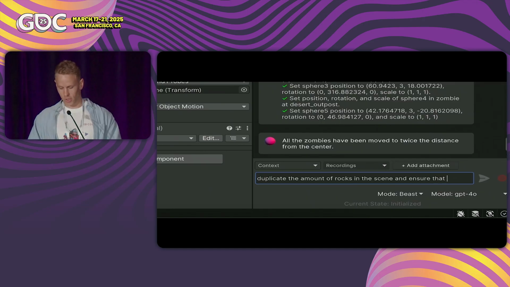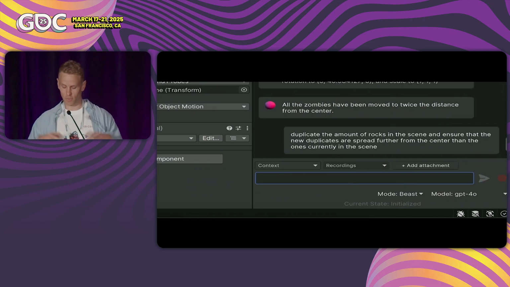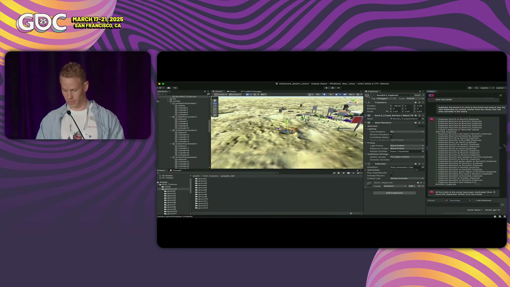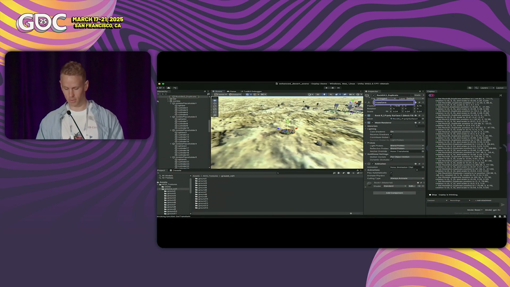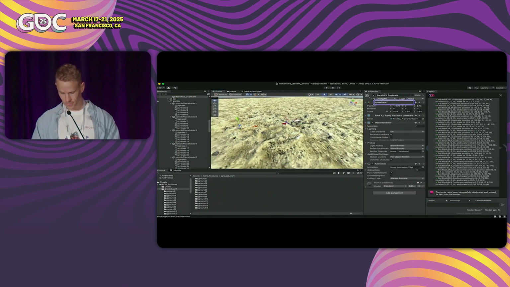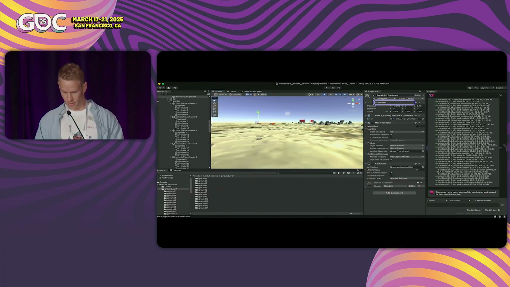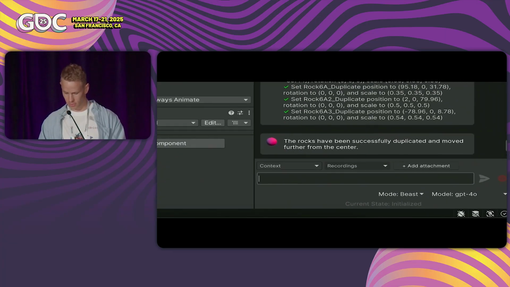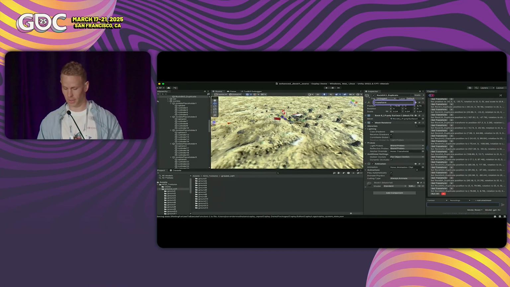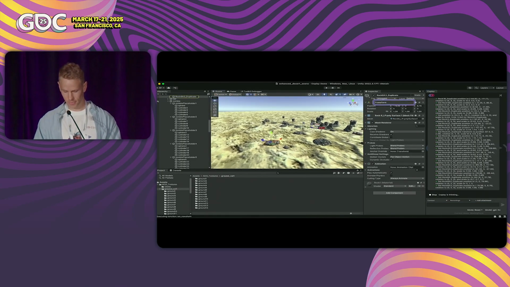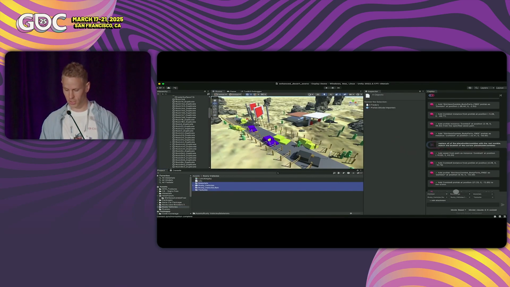I wanted to add more rocks to the scene, didn't feel like there was enough, so I asked it to duplicate all of them and just move them further away from the center than the current ones. And again, GPT-4o doing some bulk actions for us. And I think the next one is to double the size of the rocks. Yes. So I thought they were a bit small and just want them to take all of the rocks and double the size. Cool. Again, a lot of bulk actions here, just very quickly executed for us.